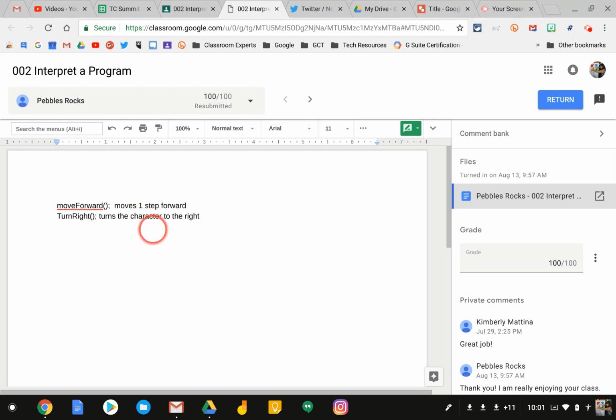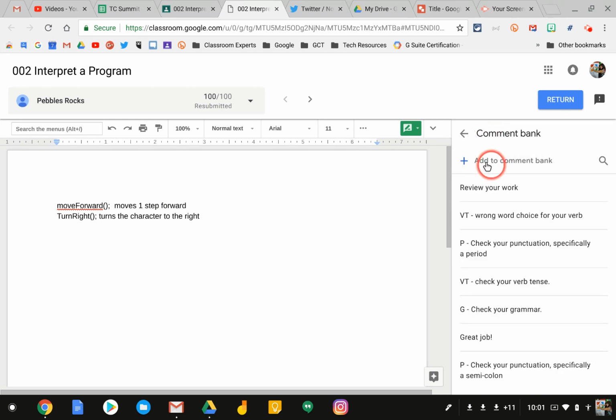This area here is their document, their content that they handed into you. This is a comment bank here where I can add comments and refer to them all the time, so I don't have to keep typing them over and over. If I wanted to add a comment, I simply click on Add to Comment Bank. My comment will appear here, and if I wanted to delete a comment, I can select the three-dot menu and hit delete. I can hit edit or copy to the clipboard.